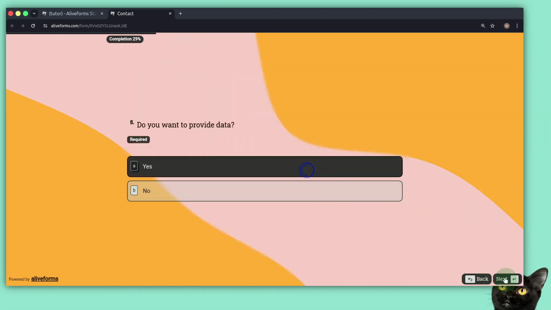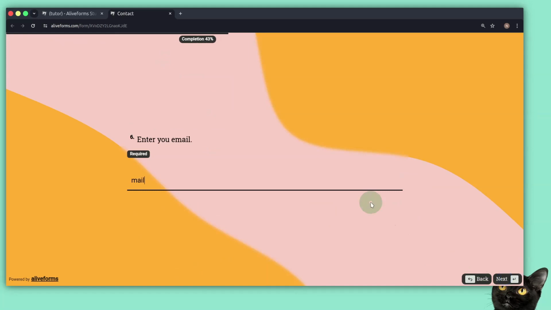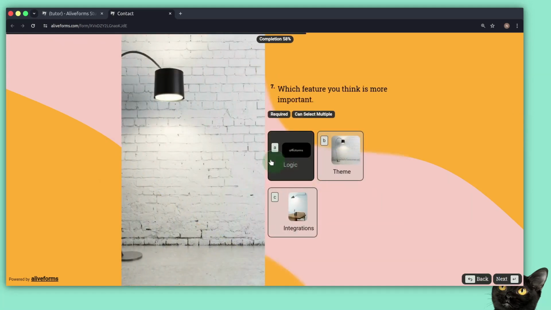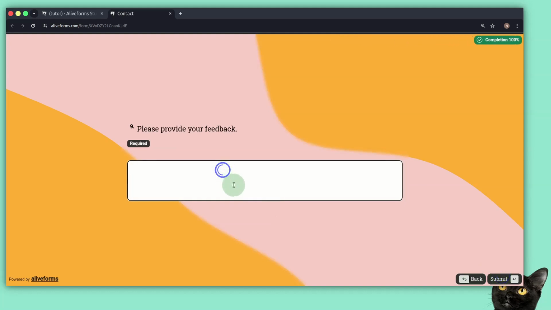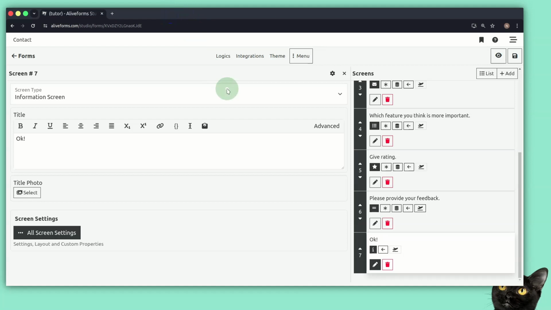And let's continue with yes, fill the screen and give a rating. And now you can see we have this submit button here instead of the next button. So these are some strategies you can use to implement conditional branching or jumping, skipping questions right from your form editor without using external logic units.